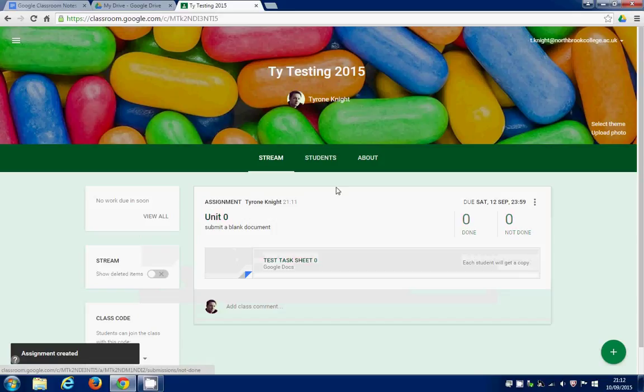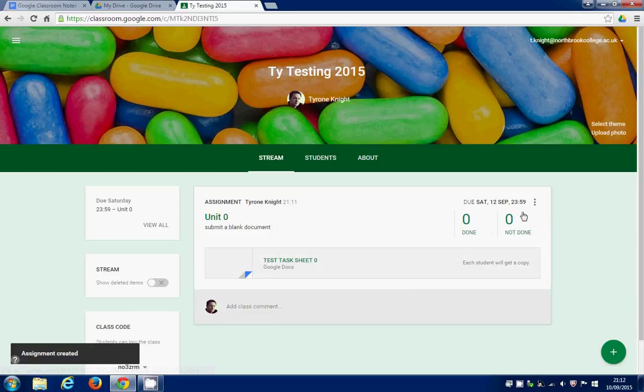And you can see my task sheet. Now, there's currently no students on this class, which is why it says not done. So if I had 3 students and 1 person submitted, it would say 1 done, 2 not done, and so forth. Now if I type something wrong, I can click this button here, and I can edit the assignment. And then I could add a class note to refer to things that might have been covered in the lesson since this assignment was set.